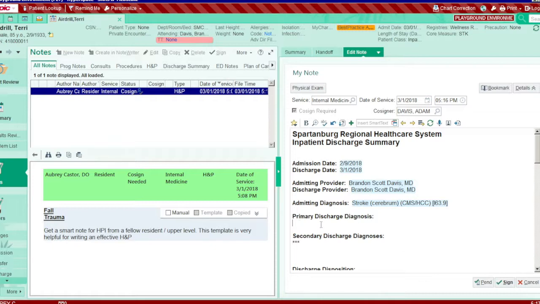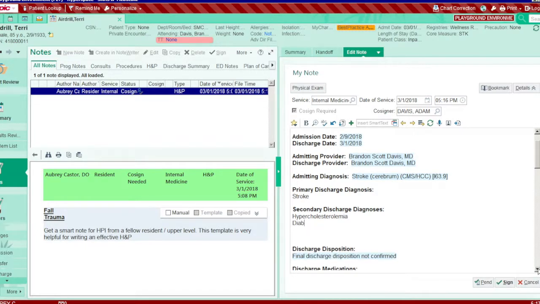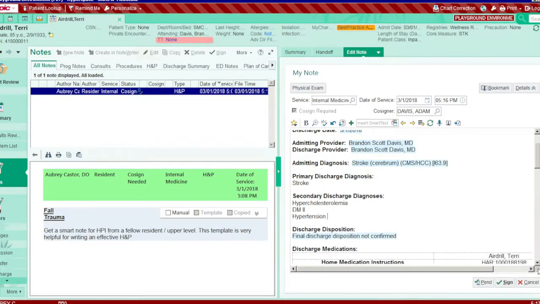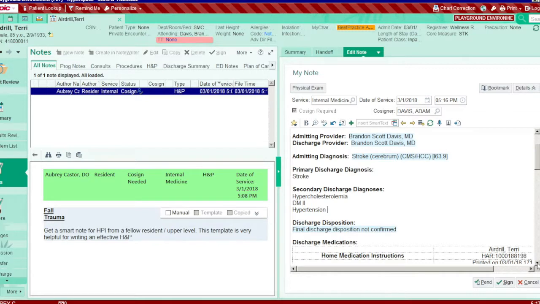The first 3 stars that you need to fill out is under the primary discharge diagnosis. So for this patient, it was a stroke. Then under the secondary discharge diagnoses, you'll put things like their chronic medical issues like hypercholesterolemia, diabetes mellitus type 2, etc. But the primary discharge diagnosis is the one that you'll put for why the patient was actually admitted to the hospital. The secondary diagnoses are more chronic problems to let the person reading the discharge summary be aware of those.